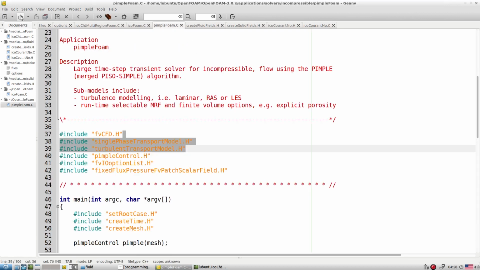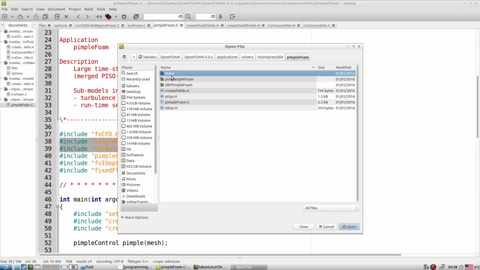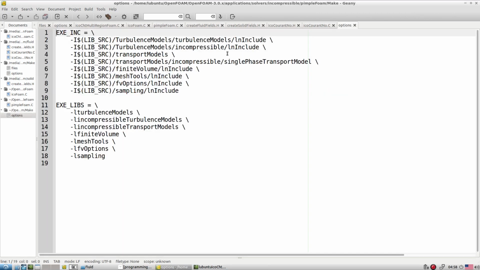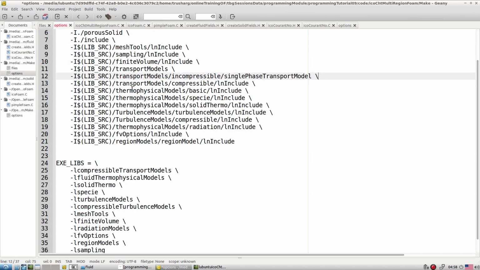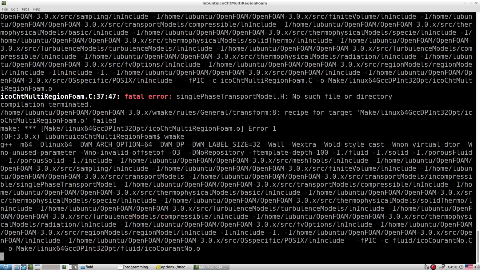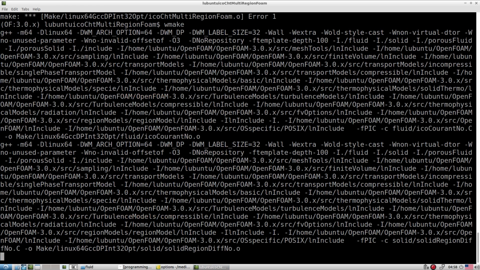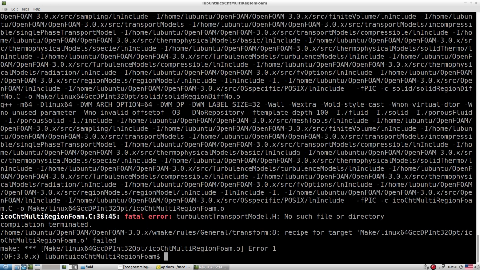So from the pimple area, let's look at the options here. What did we require? We required the transport models and the single phase transport models. Compressible we removed later on. So first we check whatever create field files we use, then the turbulent transport model.h file from the CHT.